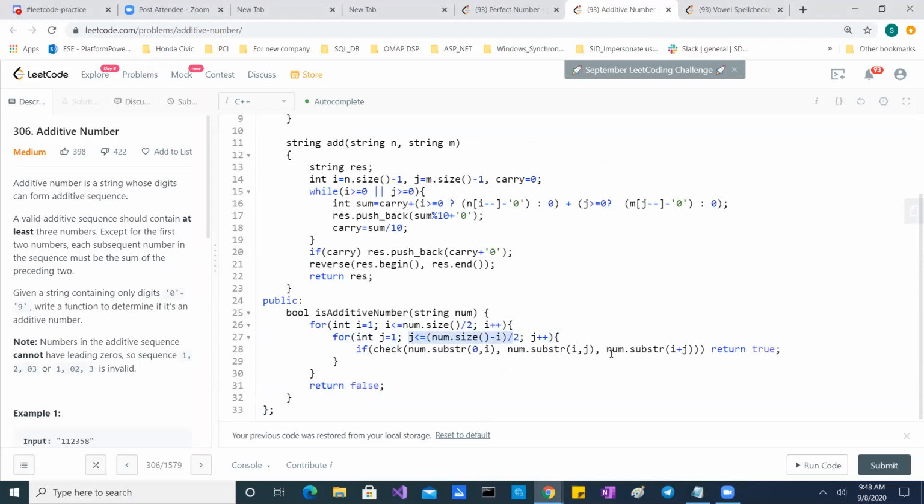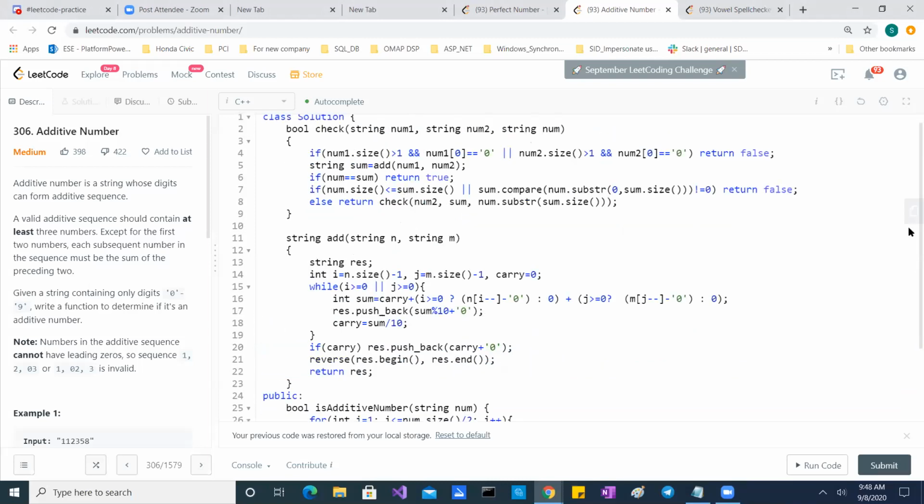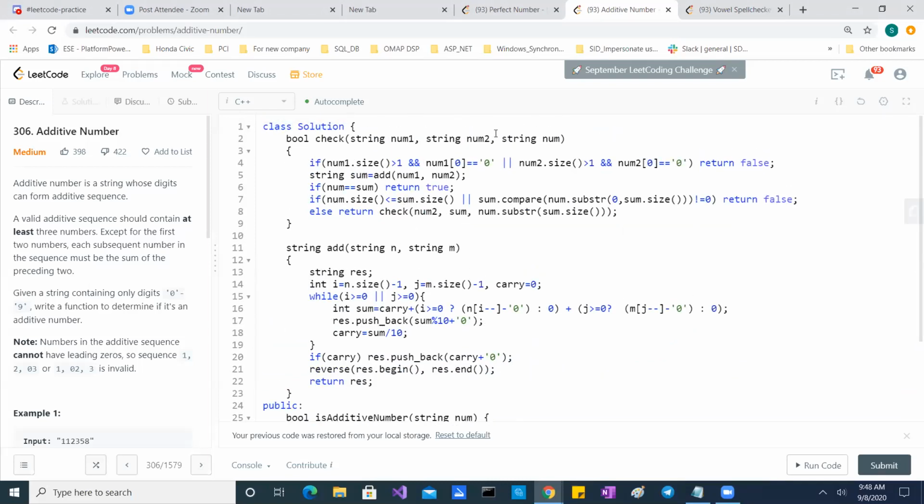But what will happen in this string, if the string sizes of num1 and num2 are more, so I won't have any space for num3, correct? So when I compare the second one, this condition won't be met, right? So I'll return false from here.